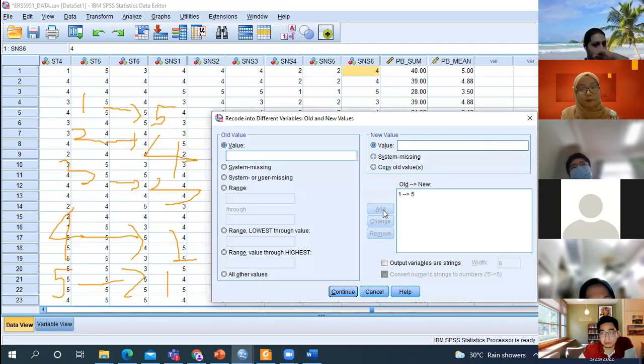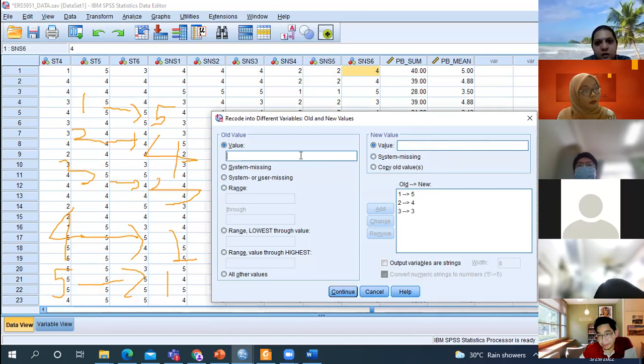So what we need to do is insert our old value 1, new value 5, and then click add. Old value 2, new value 4, click add. Old value 3, new value maintain as 3, and then click add. Old value 4, new value 2, and then click add. And then old value 5, new value 1, and then click add. Done. Okay, done.